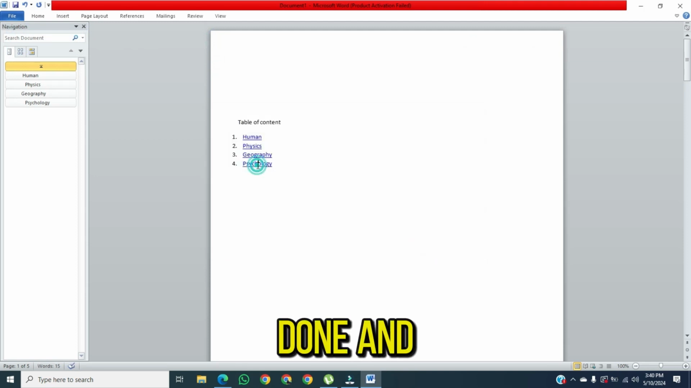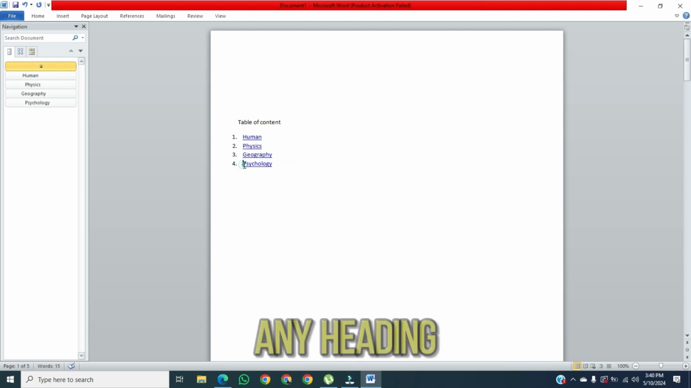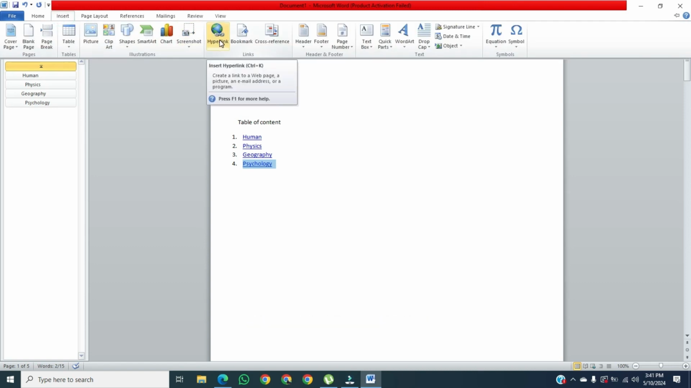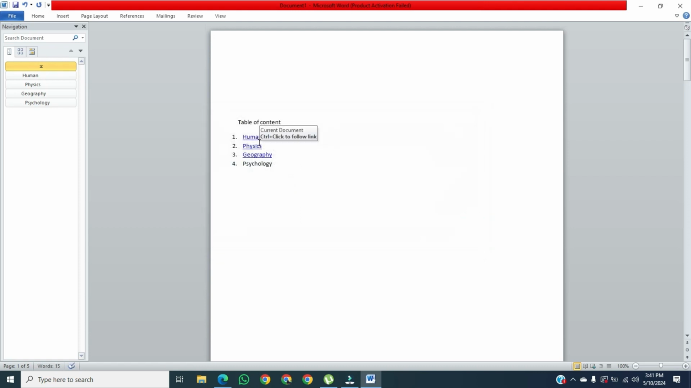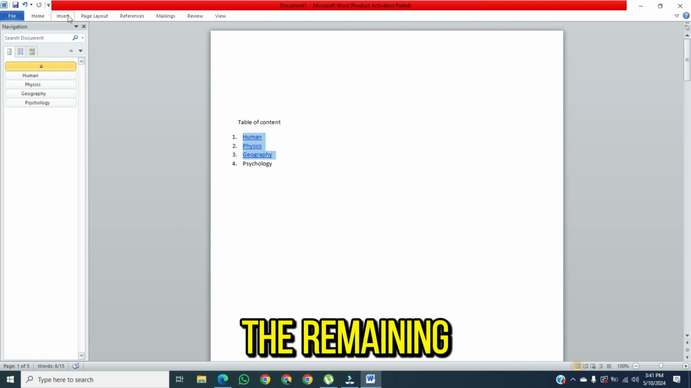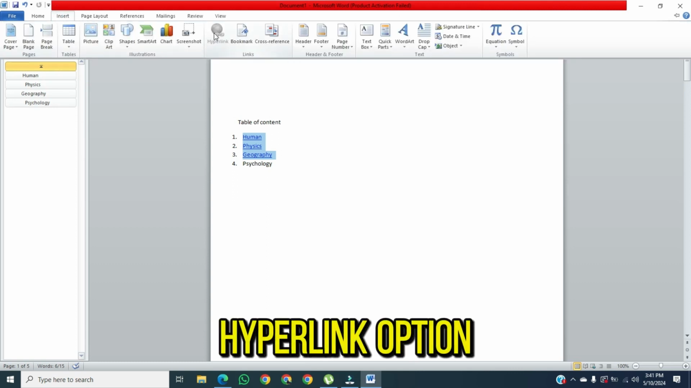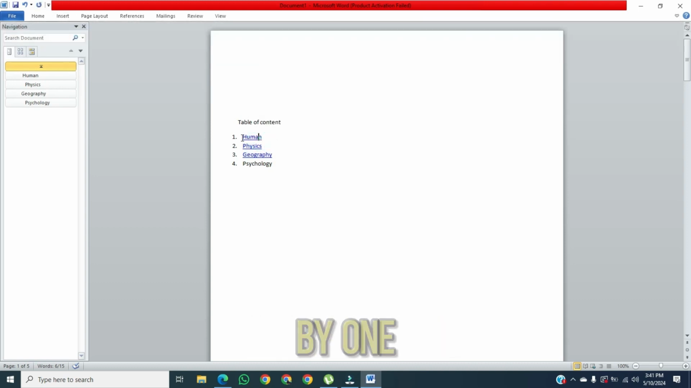Once all done, and then if for any reason you want to remove the link to the heading, then select any heading, then click Insert tab. Then click on Hyperlink. Then click on Remove. It will be unlinked from the heading. If you select all the remaining links, then click on Insert, and now you can see the Hyperlink option is not available. You have to unlink all the headings one by one.